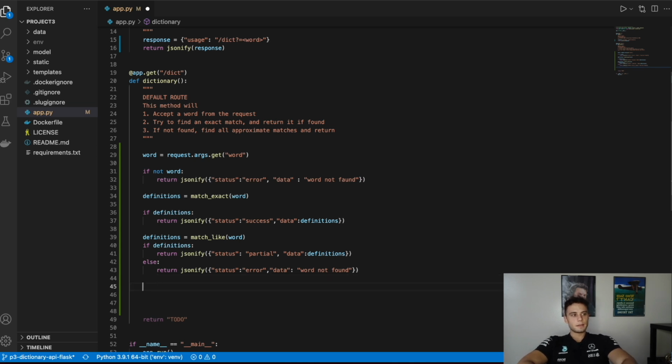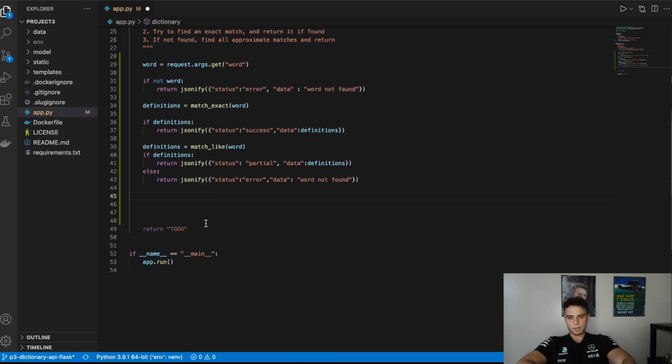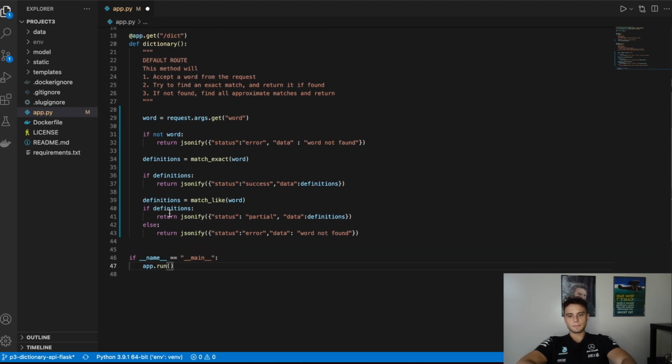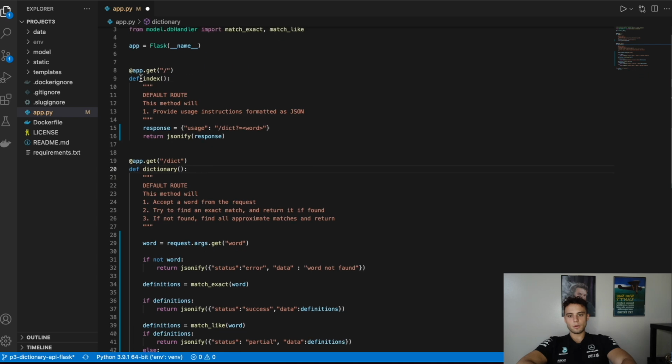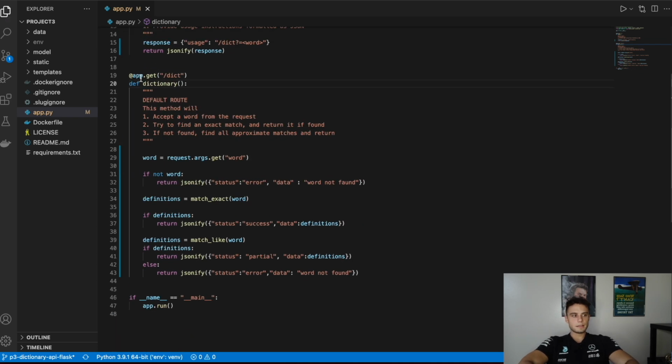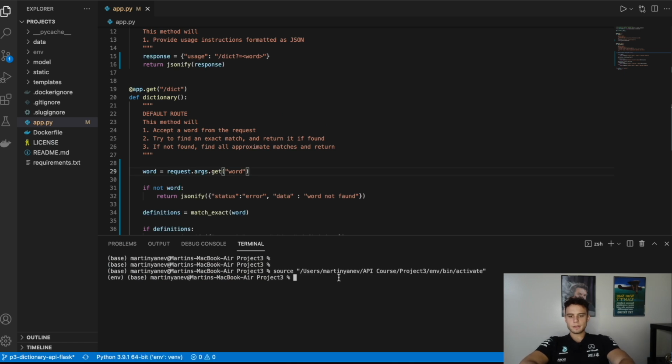And finally let's run this function. Actually I think we have this here already, so I remove that, and if name equals main, run app, and app is the whole application. Okay, let's save that. So once we are done, let's test our changes and run our code. First of all, in the terminal you can see that we already activated the environment, and I will just write flask run.